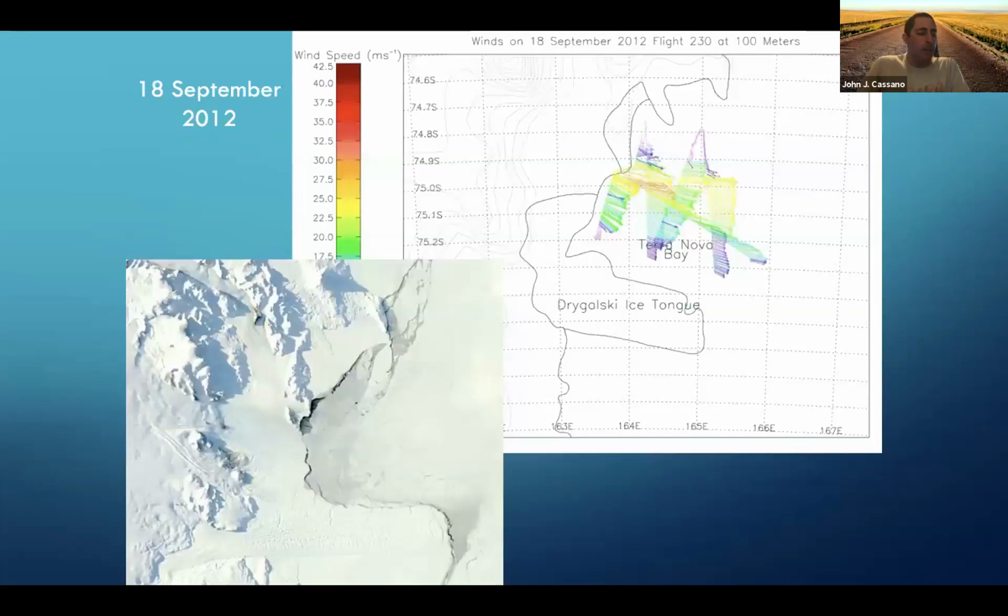So I'll show you a few samples of the types of data that we collected. And the first thing I'll do is show you a combination. The bottom left in each of these next slides is going to be a visible satellite image of Terra Nova Bay. And to orient you, the coastline is running roughly through the middle of this picture.